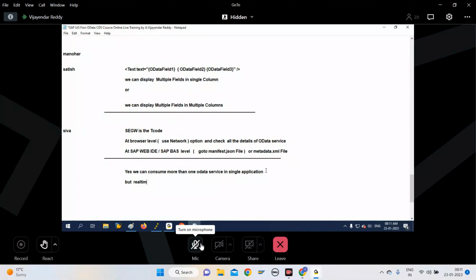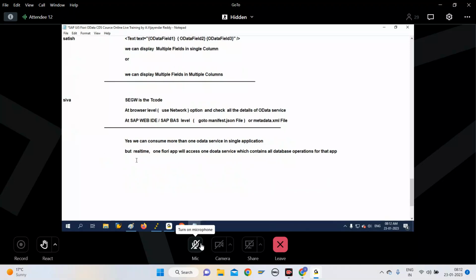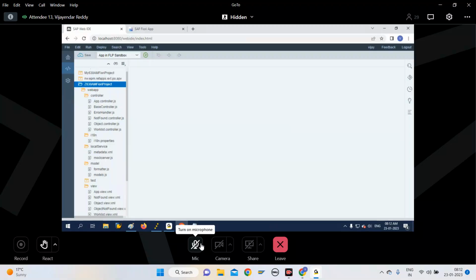in real time, one Fiori app will access one OData service which contains all database operations for that application. That is the recommended approach, a real-time recommendation from SAP. But we are going to access more than one service in one application. That example, we are going to do practically by using this option.